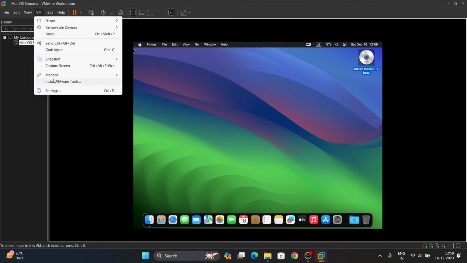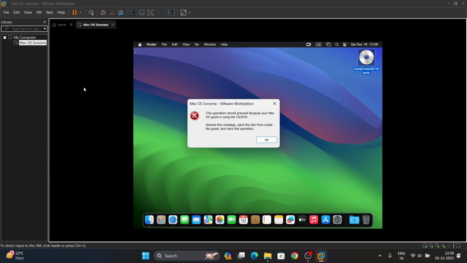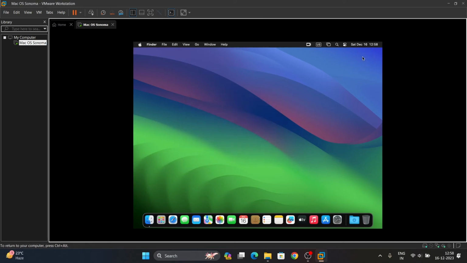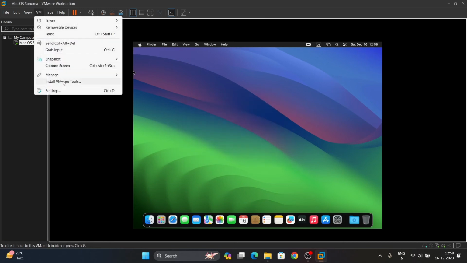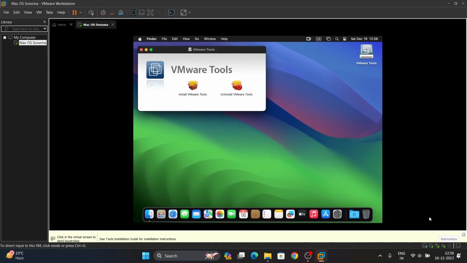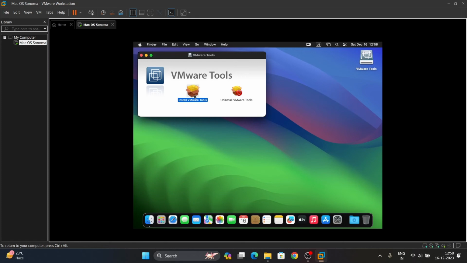From the top menu, you will find option to install the VMware tools. Now follow the steps. As I didn't eject the CD, it's showing error. Let me eject it first. Click Install VMware Tools and install it when the dialog box appears.